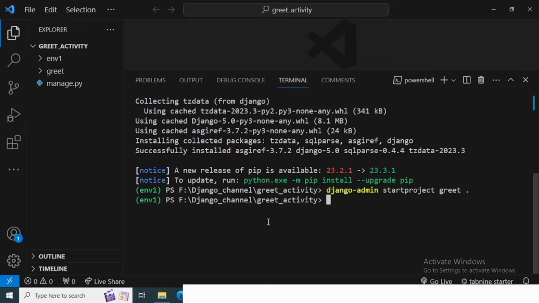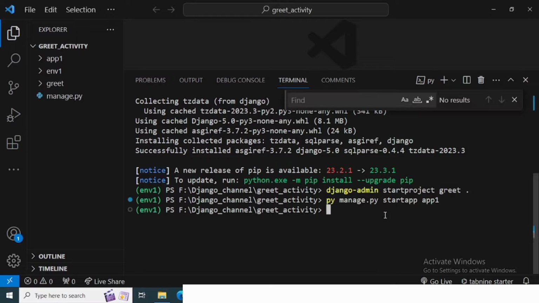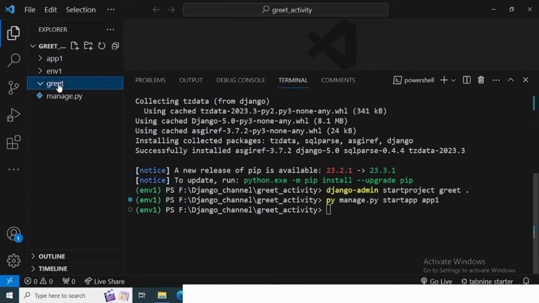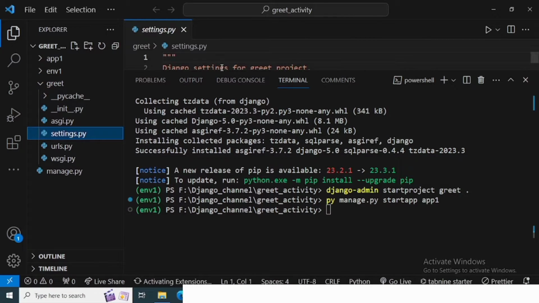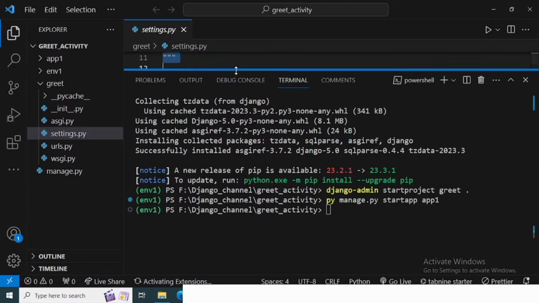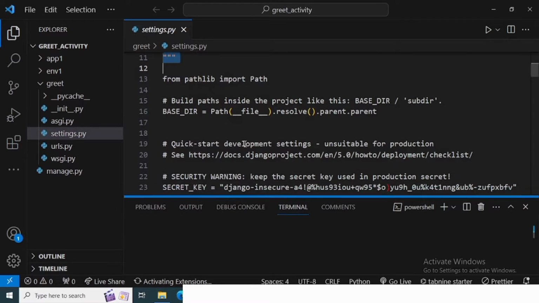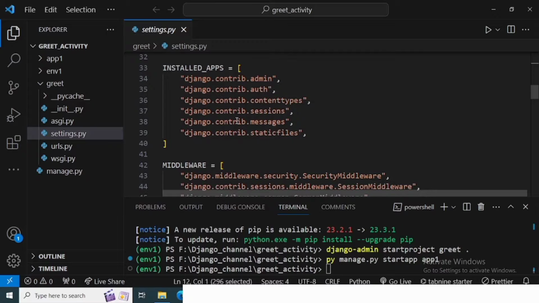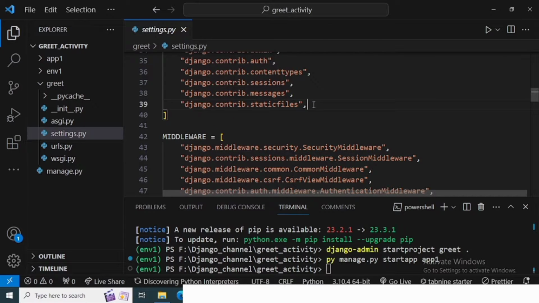Now let us create the application. Whatever name of the app you want, you can give it. Let me give it app1. So you can see app1 has been created. So go inside your project, in the settings.py file, let us include our application because we have to tell Django that I've created an application and that application is a part of this project.